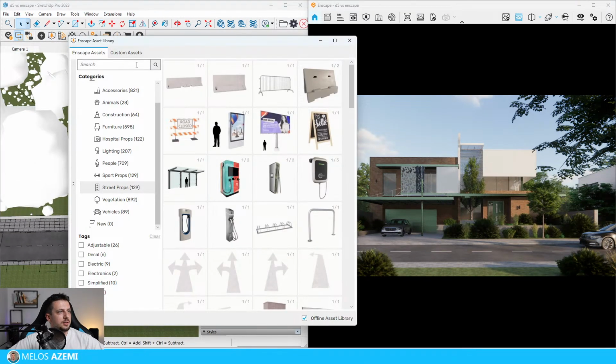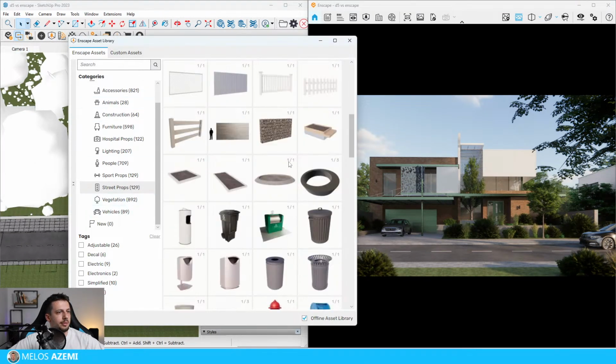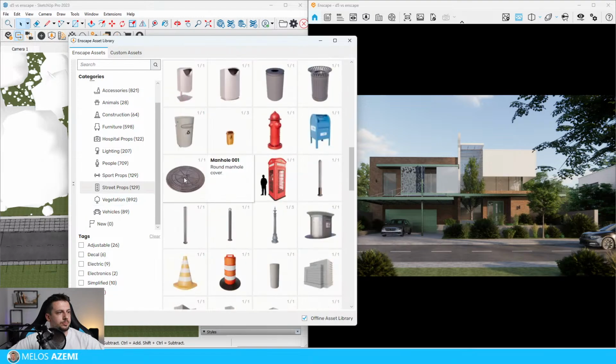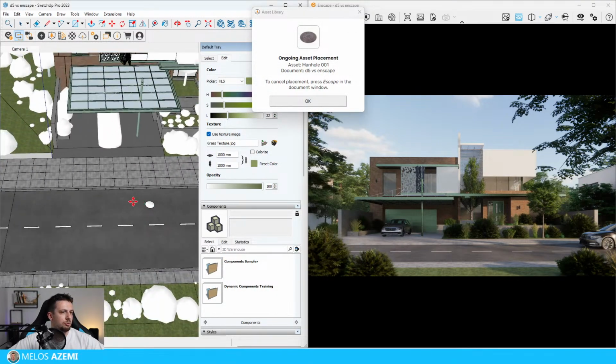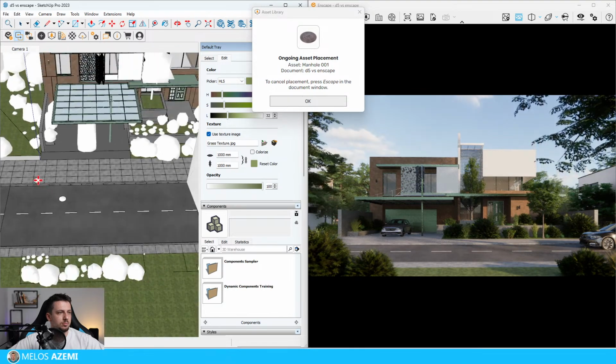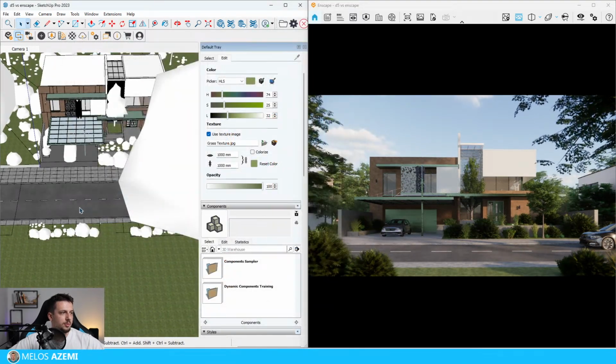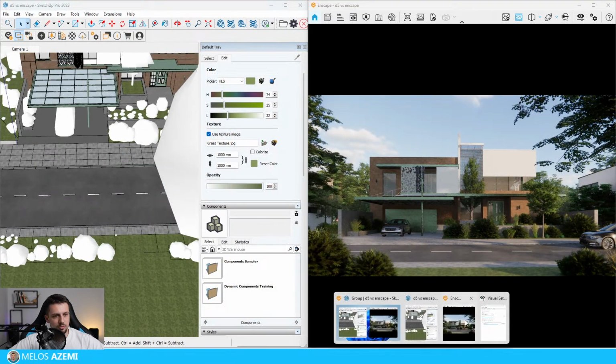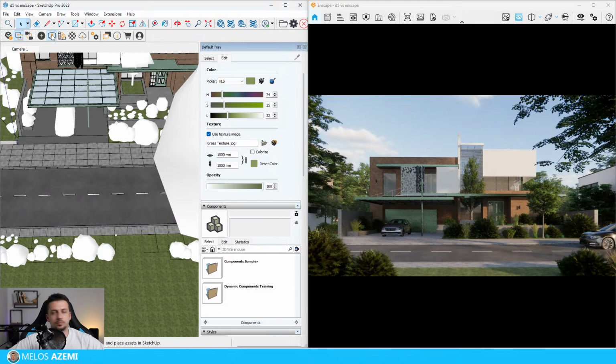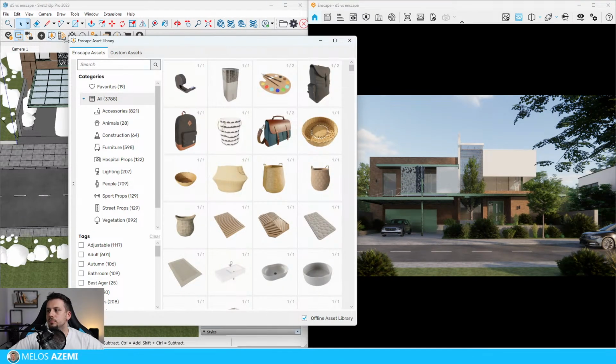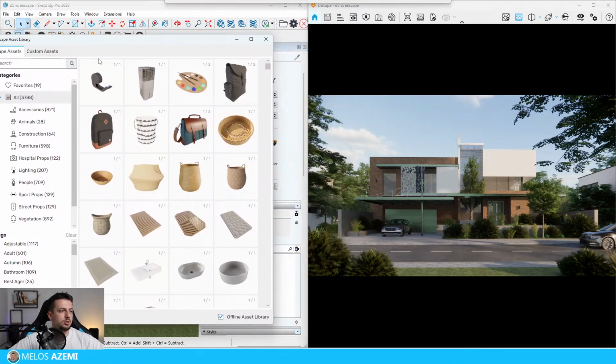Let me go to the asset library. Let me go to street props. Yeah, maybe just add, like, I don't know, a manhole here. We cannot see it there. Maybe we just add, let me go to the asset library once again. It's already good. Yeah, it's okay. Yeah, I think it's good.